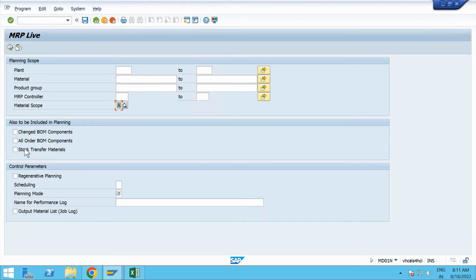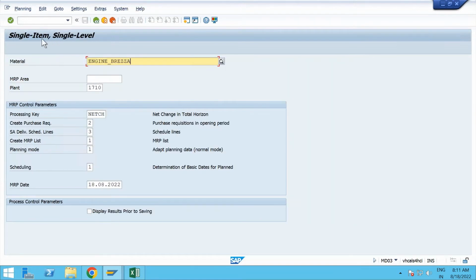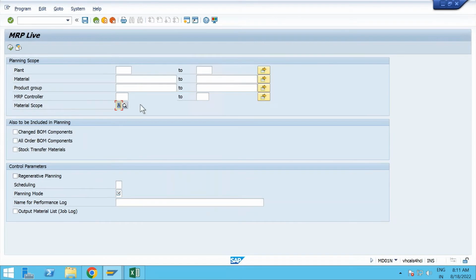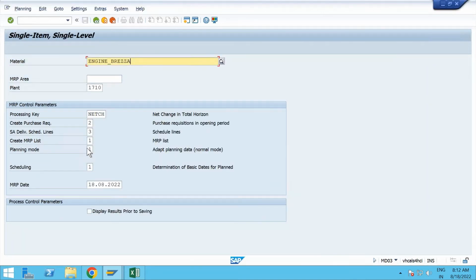Coming to this part, I have single item, single level, but I have only one transaction in MRP Live. So if I want to run it on only one material, what are my options? I will not click on this particular box, all BOM order components. Then what will happen? It will plan that particular single material which I'm giving here. So I don't have to go to a separate transaction, MD03, and plan for that material.